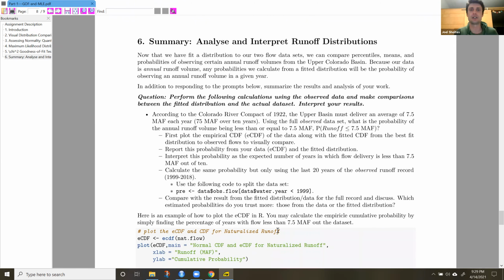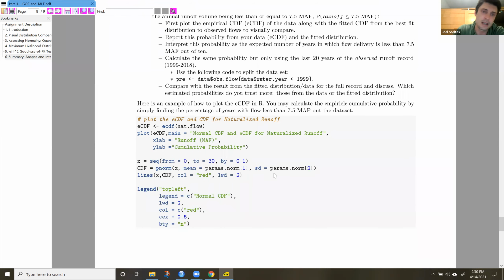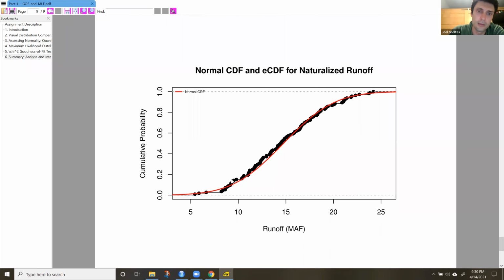So finally, analyze and interpret the results. I give you some questions on probability based on the data set and fitted distributions. So I'll let you read those over, and we can also talk about it in class and in office hours. And they give you a code for plotting the empirical cumulative distribution function and the fitted normal distribution. We did that in lab 3 as well. So you'll do that for the naturalized flow and observed runoff series.